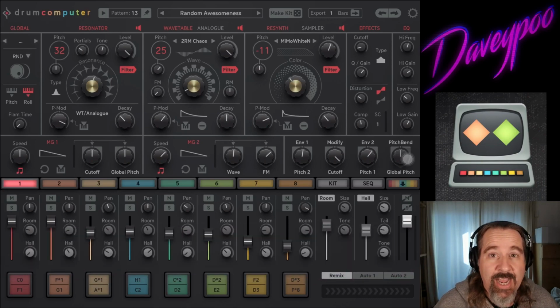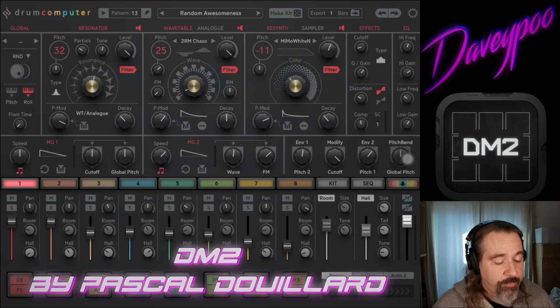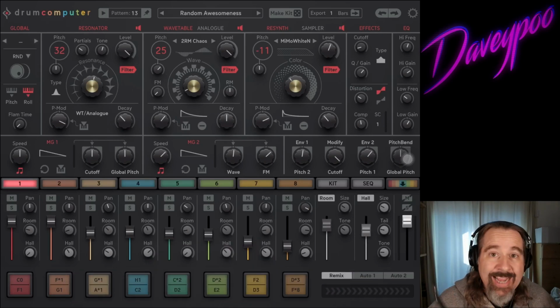Now, in the past, I've used drum synthesizers. The ones that come to mind are Rusemaker Dark and DM2. Also Axon 2 by Audio Damage. So I like those apps, and I own them all, and I've played with them at length. The problem that I have with drum synthesizers is that I have a hard time generating usable sounds. And I express this in granular synthesizer videos too. I can make cool sounds.